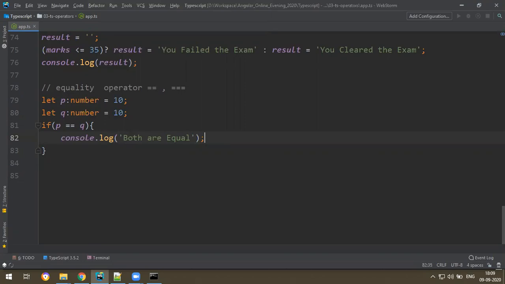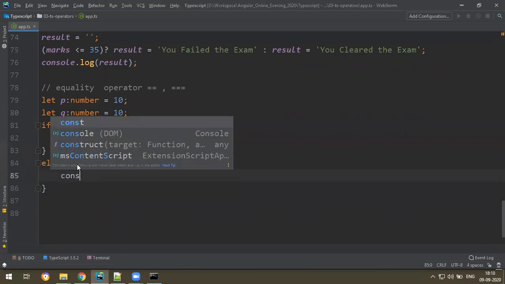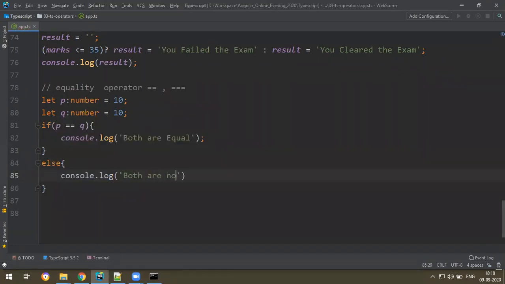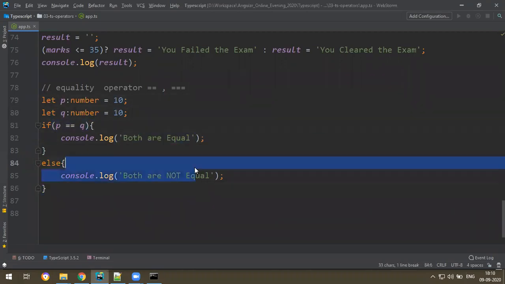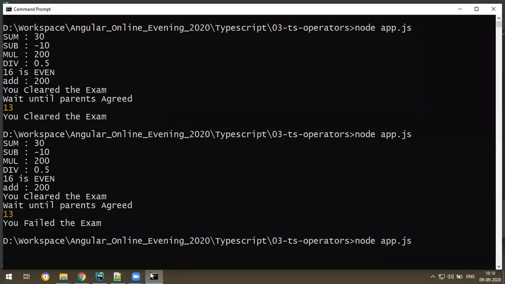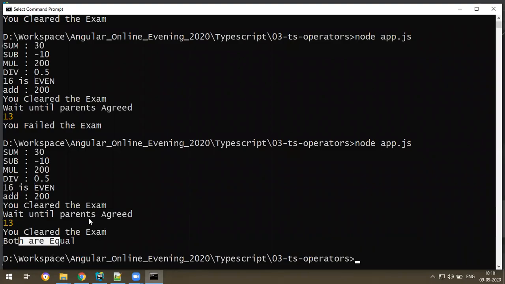And else, console.log of both are not equal. So I have taken a very simple example. P's value is 10 and Q's value is also 10, and both are numbers. If both are equal, you get the answer both are equal. If not, you get both are not equal. Obviously, no need to ask a question because both are 10 only. So both are equal. Let me run once. Both are equal. Fine. No surprise here.